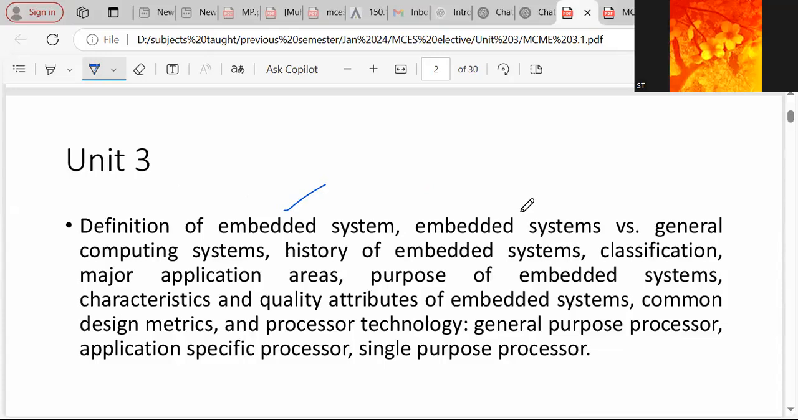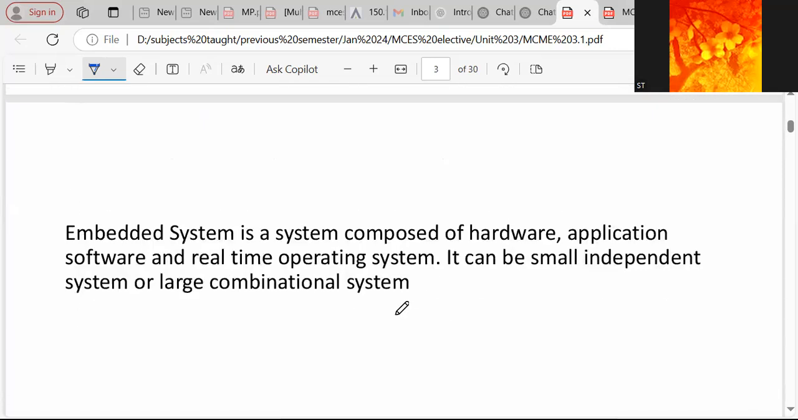यहाँ पर कंप्यूटिंग सिस्टम का मीनिंग क्या है? Like your computer, personal computer, laptop. So all these are the computing system. Then we will go for the classification of embedded system. What are the parameters on the basis of which we classify the embedded system. Then we will discuss the characteristics and the quality attributes of the embedded system. So in this video, we will discuss these three things.